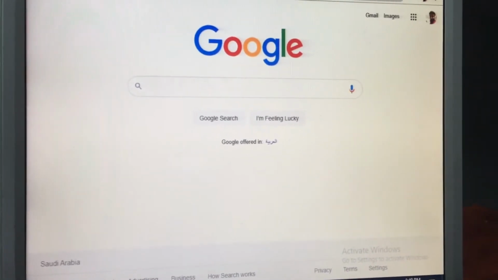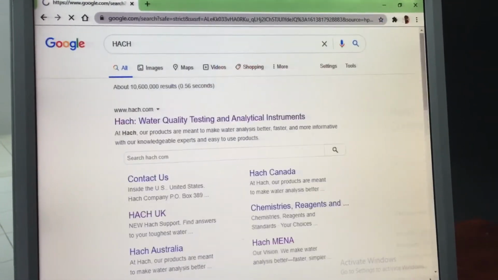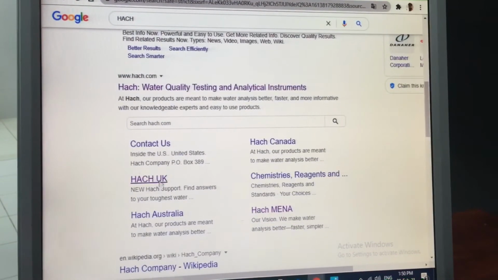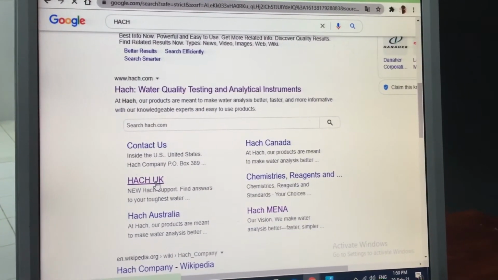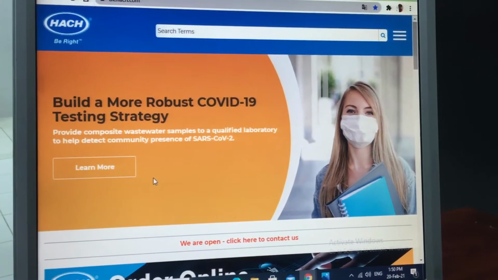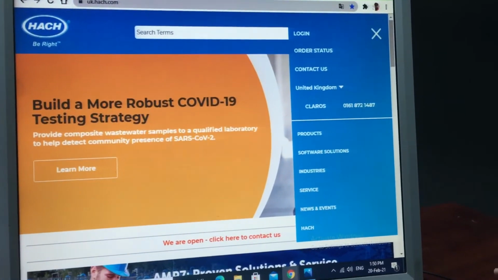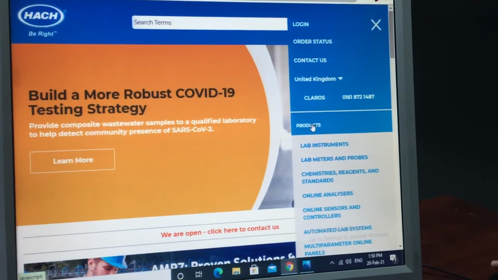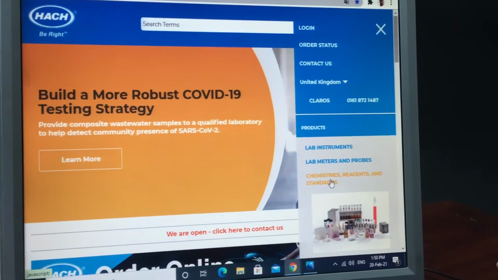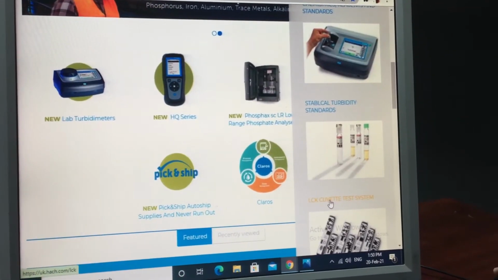I will go to the search engine and write Hach. Then I will go to Hach UK. This is the main page of the Hach website. From the main menu I will go to Products, and from Products I will go to Chemistries, Reagents and Standards. From here, the third option is the LCK cuvette test system.